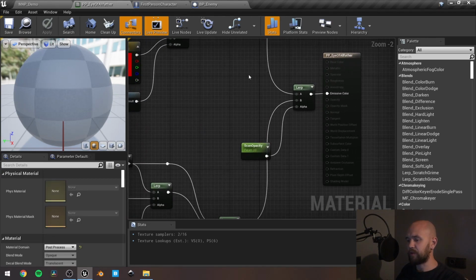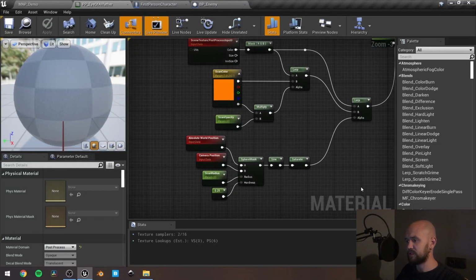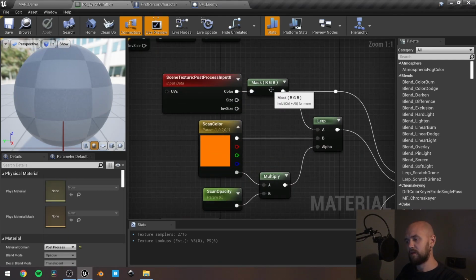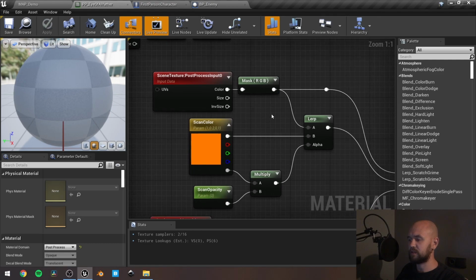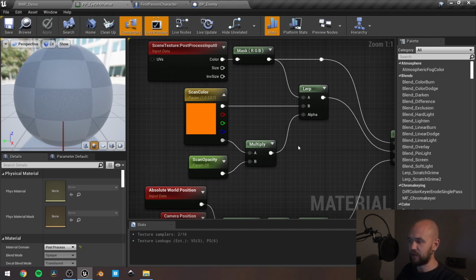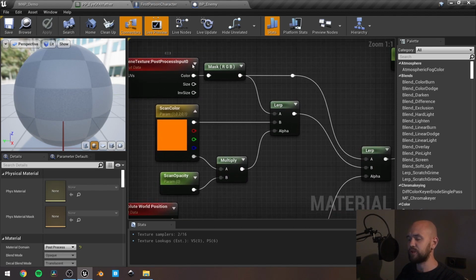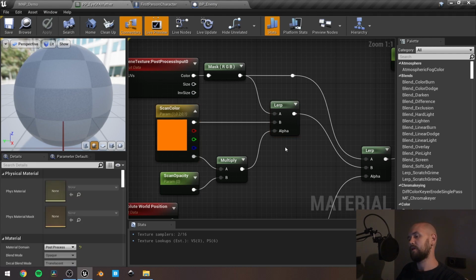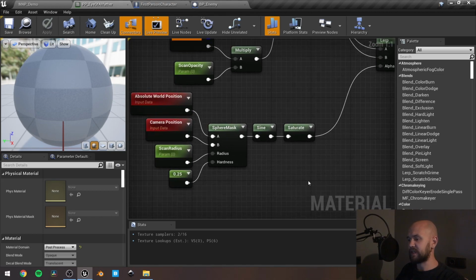Next thing is to recreate the scanning ability, and for this we use this kind of logic. So post-process mask RGB: we can manipulate the simple color and its alpha channel, which lerps between the final color and the colorized version of our scan mask, and the alpha is actually the shape of our mask.